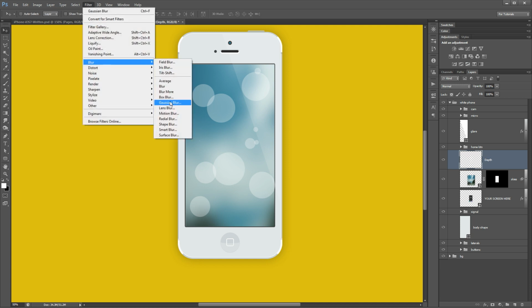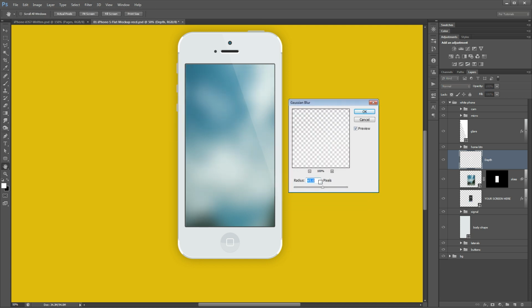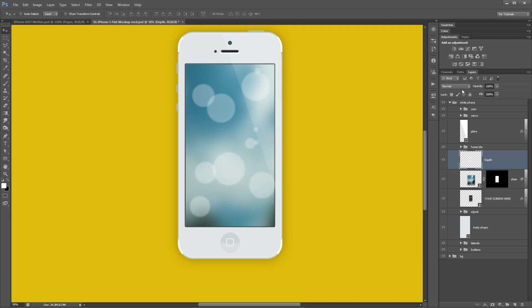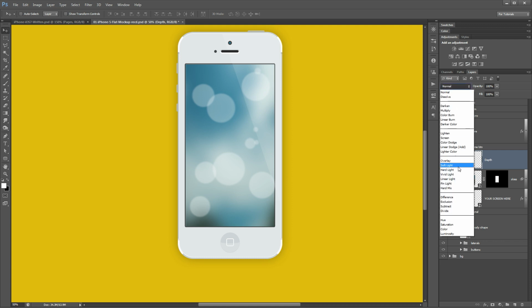So go Filter, Blur, Gaussian Blur, and you're going to see they disappear, because Photoshop's saying, well, you just had 45 pixels as your previous Gaussian blur. That's way too much. Let's try something like 3 or maybe even 4. We don't want to go much higher. We're just trying to make these look slightly out of focus. So go ahead and hit OK. I'm going to roll with 4 pixels, and I'm going to set the blend mode to soft light.